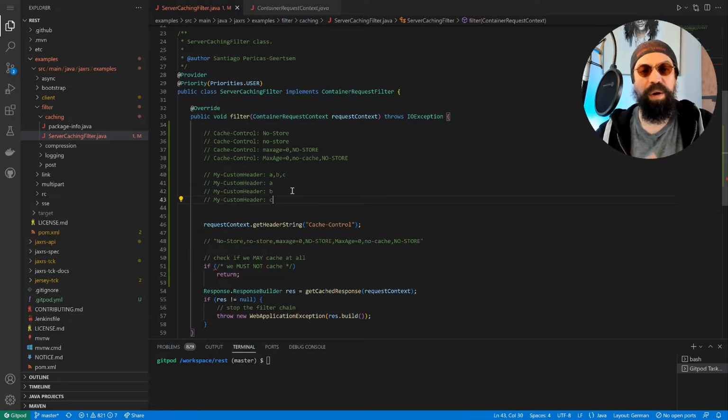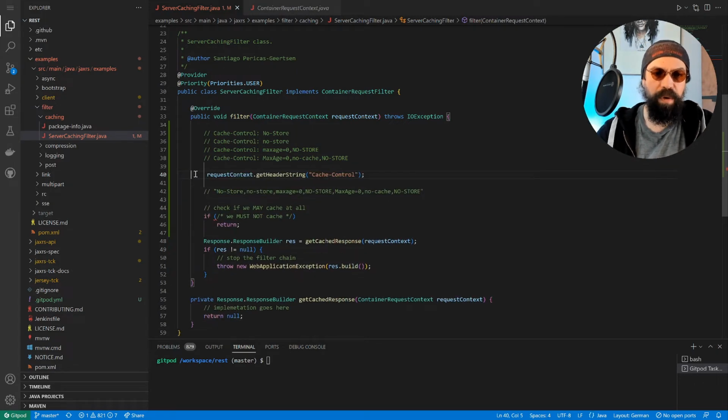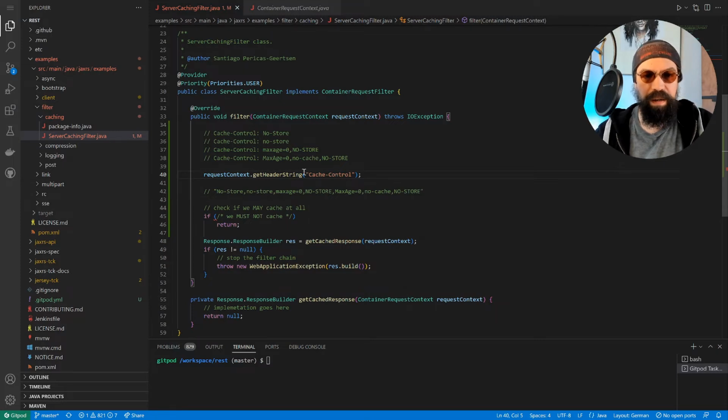So while we would think concatenation by comma is correct here, it might not be correct for all the cases. For example, my custom header might do something different when having this one compared to having 3 separate headers. So it's not always that easy. You cannot always rely on the split of the string. So what can we do then?